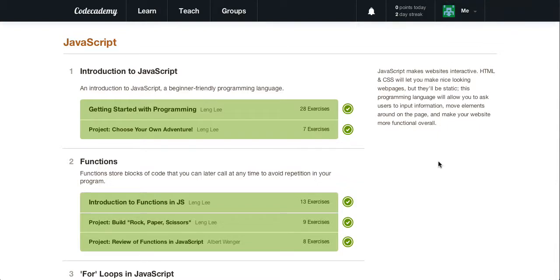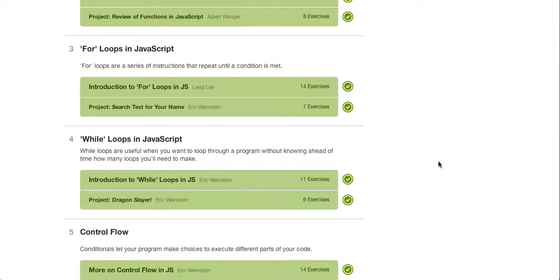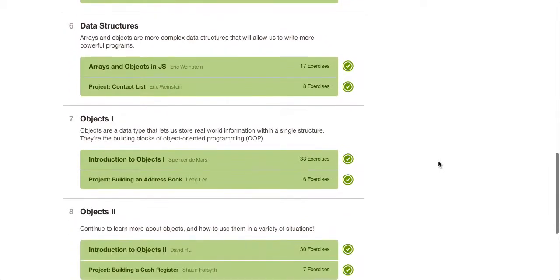Today we are going to do the third project using some for loops. The project's going to search your text for your name. Pretty cool project.